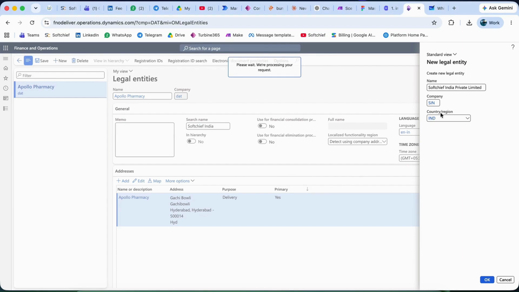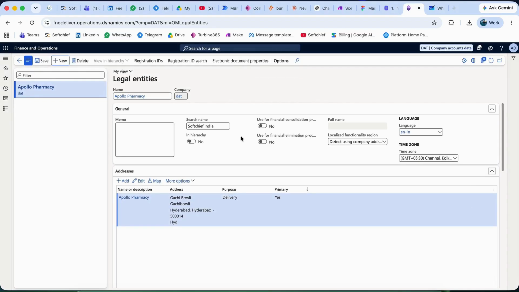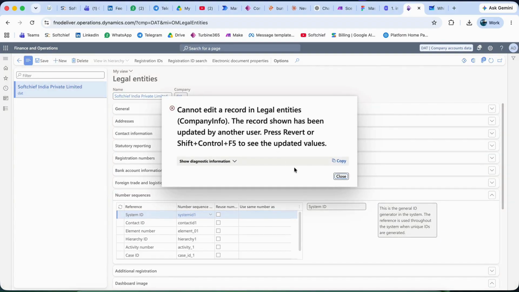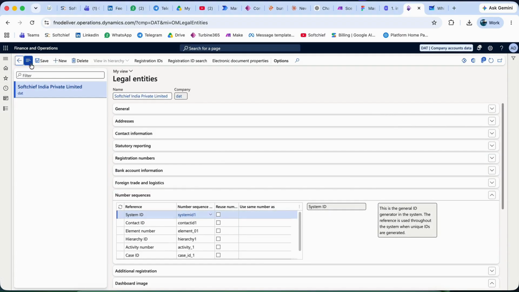Okay, then for this legal entity, you can add different types of addresses you have for your company. Your India branch or India company might have multiple branches. Some are in Hyderabad, some are in Mumbai, right? You might have different legal entities. So you can create it and just go back. I can directly go to the legal entities.